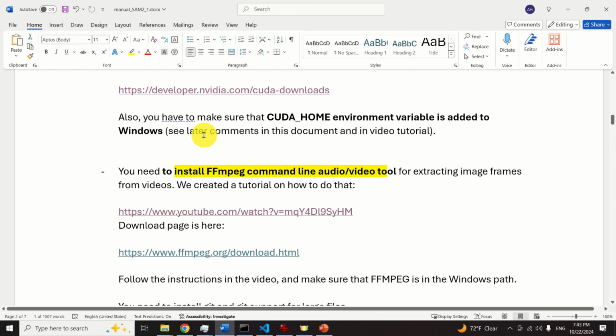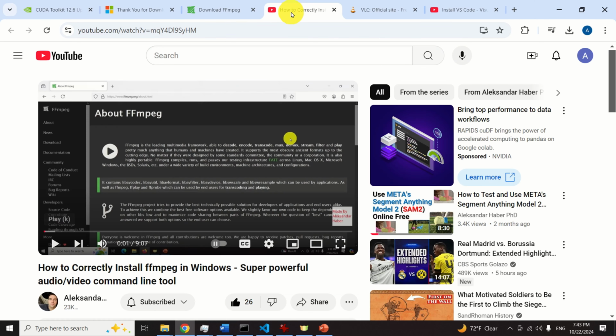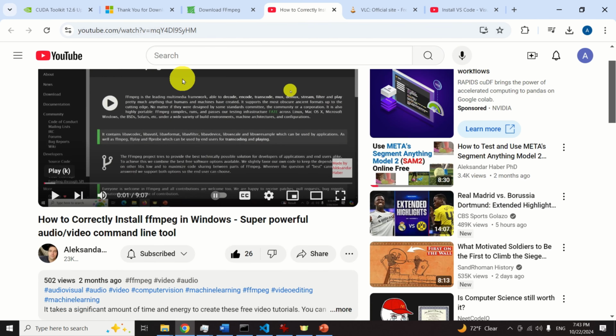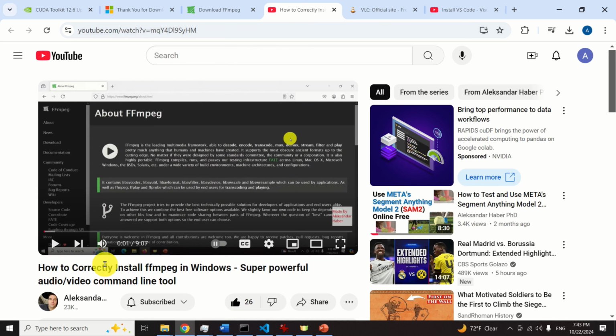Then, you need to install FFmpeg command line audio video tool for extracting images and frames from your videos. In fact, we created a video tutorial on how to do that. And here is the video tutorial. You can also find this video tutorial on my YouTube channel, and here's the video tutorial. This video tutorial will lead you and will explain all the steps that you need to perform in order to install FFmpeg.